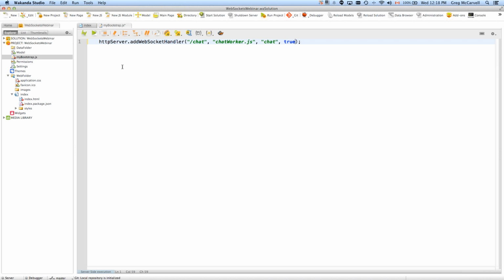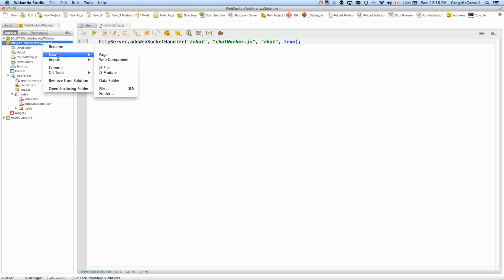And then we can specify true for a shared worker, false for a dedicated worker. I'm not going to go into the benefits and use cases for each of these types of workers. That's a more advanced topic, but there are definitely use cases. A lightweight chat like this is a good use case for a shared worker. So we'll save that. Next thing we need to do is make this chatworker.js file.